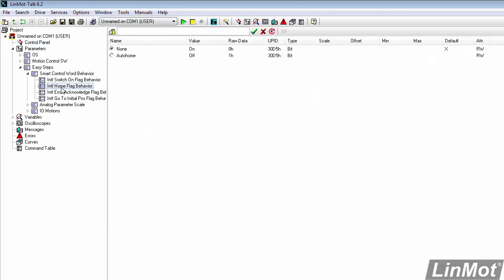Basically, what this allows us to do is when the switch on bit goes true, if the drive needs to be homed, we will do this automatically, or the drive will do this automatically. So if we double click on this, that will enable the auto home function of the Smart Control Word Behavior.